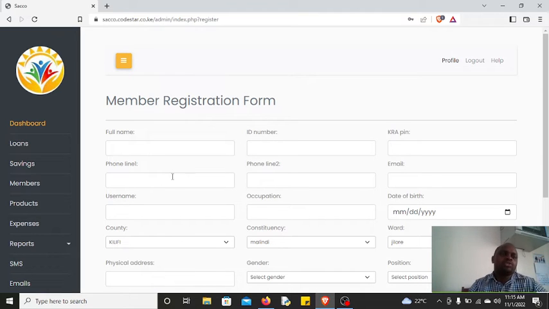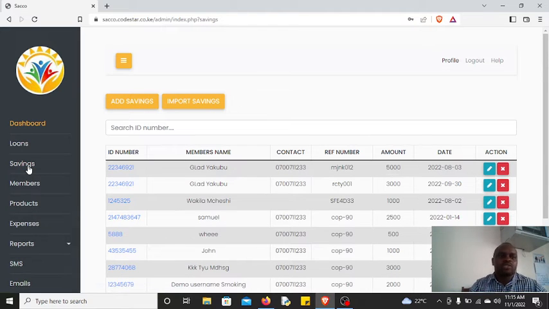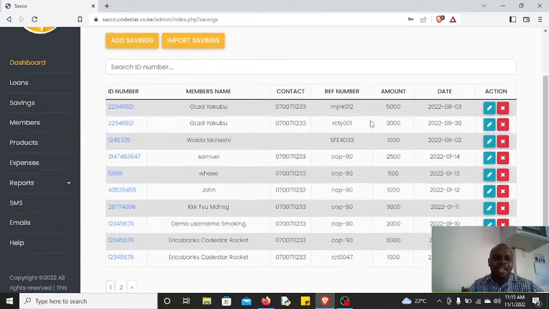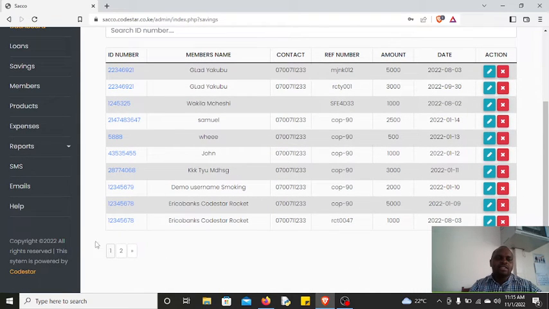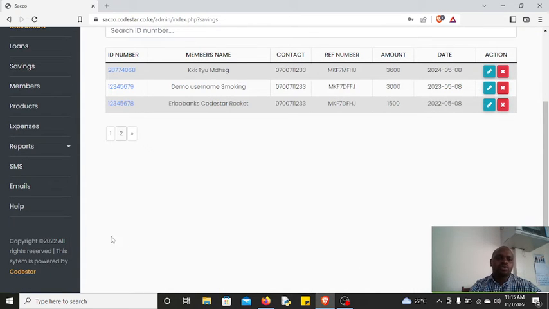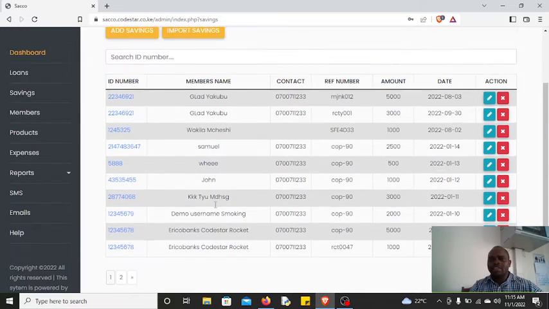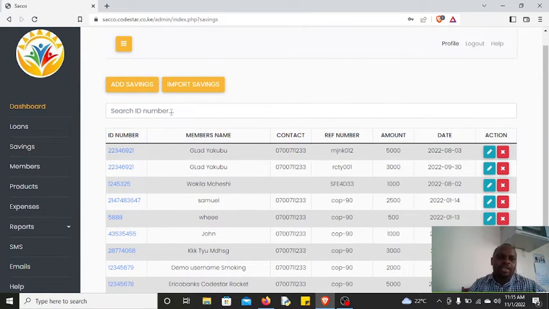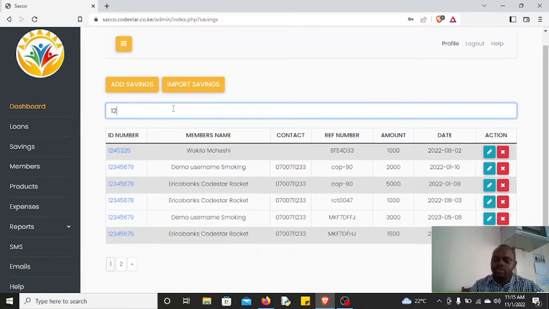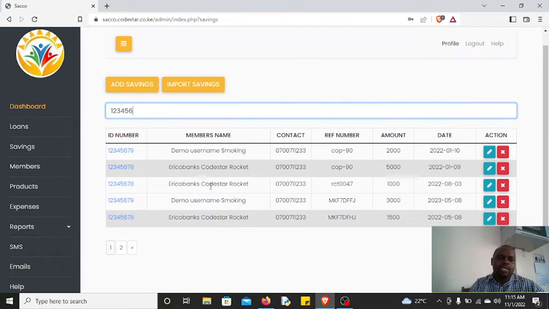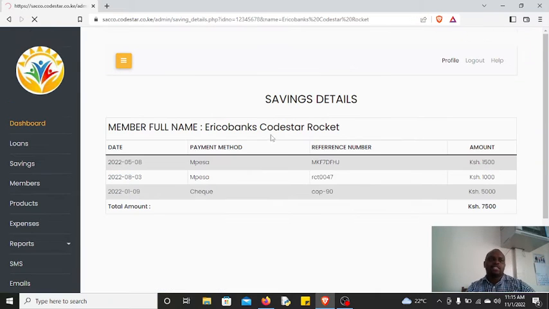Let's go right away to the next step, where when you become a member, you have now to start saving. When you get to the savings, as I said, the system design looks the same, and all the time there is this pagination which shows page 2, and we have page 1 where you can navigate. By default you can search 1, 2, 3, 4, 5, 6, 7, 8. If I want to check the details of this member, if I click like that, it can bring all the savings about that member, and I'm good to go.